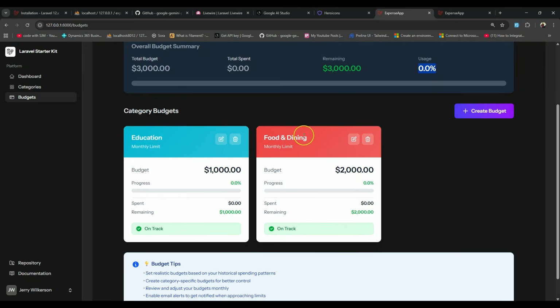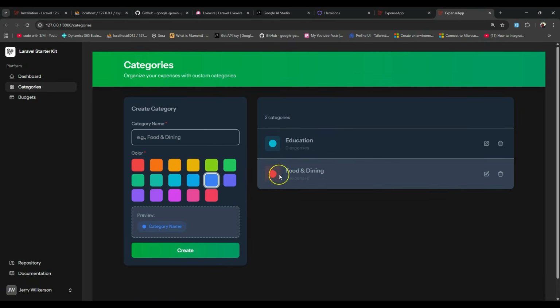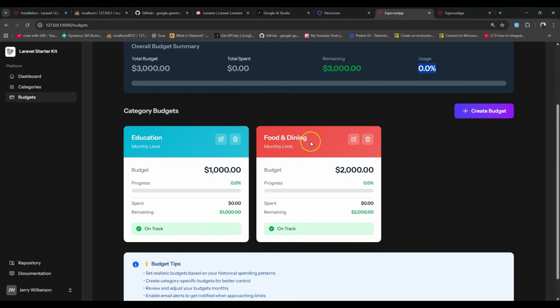And the correlation, you can see, if you go back, for food and dining the color is red, so that's why you see the background of the header of this card is red. So now you should be able to edit these budgets. So for example, if I click this, okay, edit, it says this one is not found.